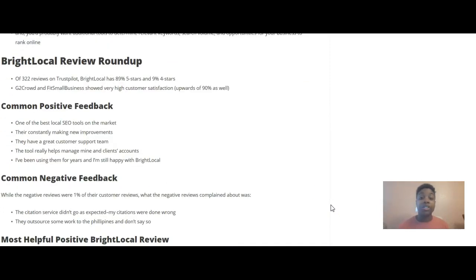As far as the reviews, I went around different places online to find reviews, both good and bad, of BrightLocal to give you a realistic perspective of the service. Of 322 reviews on Trustpilot, BrightLocal has 89% 5 stars and 9% 4 stars. So they definitely have a monopoly of customer satisfaction on Trustpilot. Then when you go to G2 Crowd and Fit Small Business, you see a very similar correlation. They have very high customer satisfaction, upwards of 90%.